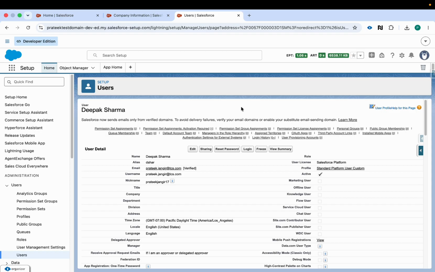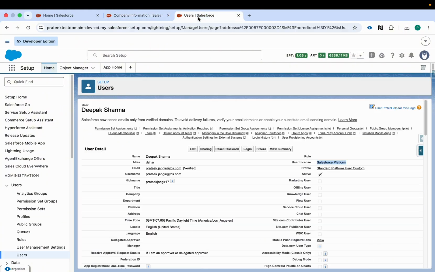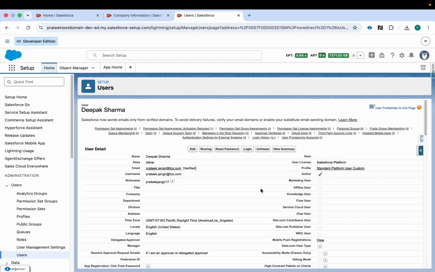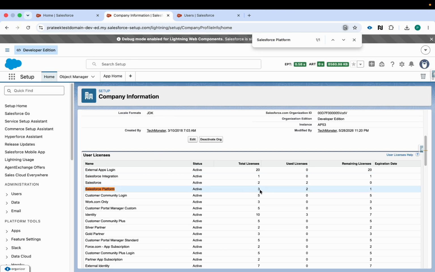So I came to my Salesforce org and you can see I have one user with a Salesforce Platform license, and this is active, and I can see here a Freeze button. The first thing I just wanted to be sure of is that in my system there are a total of 3 licenses and 2 are used. So let me freeze this user. Whenever I'm freezing the user, Salesforce will automatically stop this user from logging into the system, but it will not release the license in the system. If you refresh this, you can check here, you can see the total license is 3 and still 2 are used, so it has not released the license.